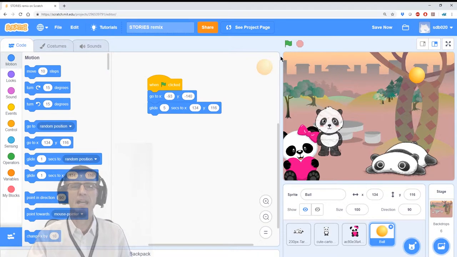So let's watch our little modification. Let's see, we start the program from the very beginning. Start it from scratch.